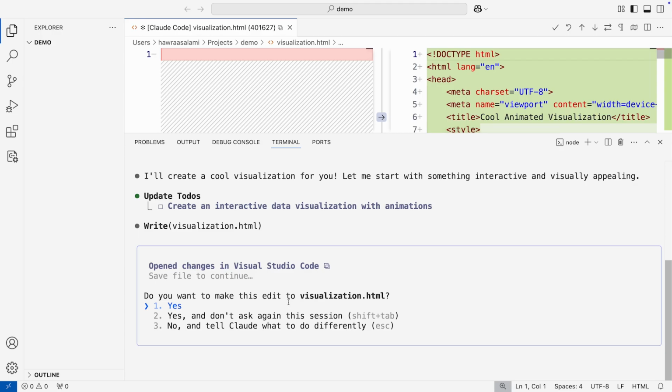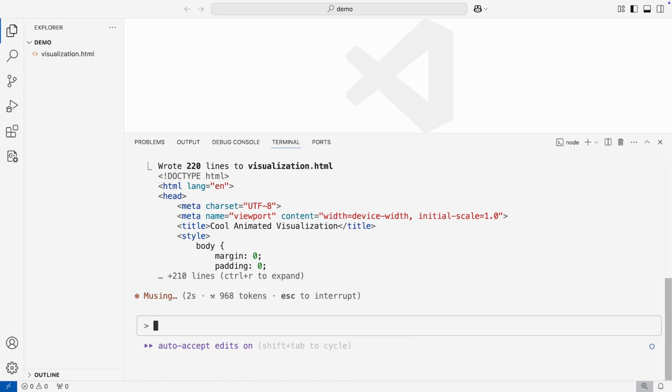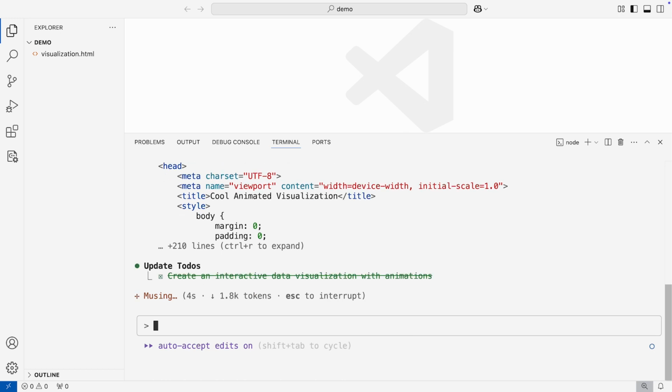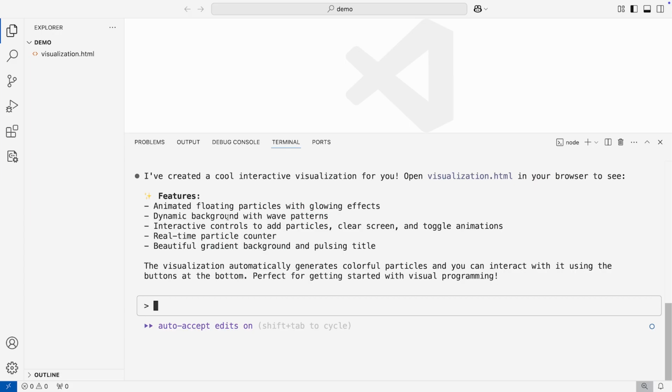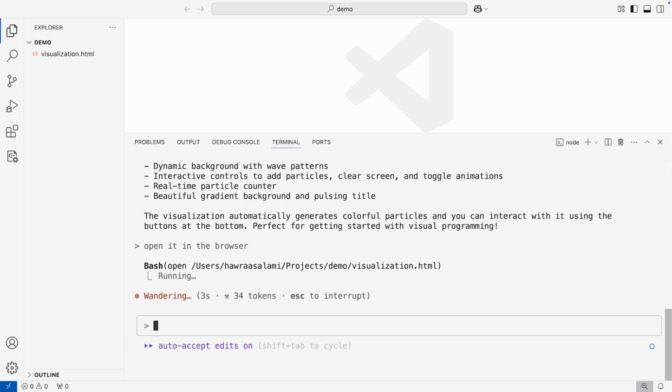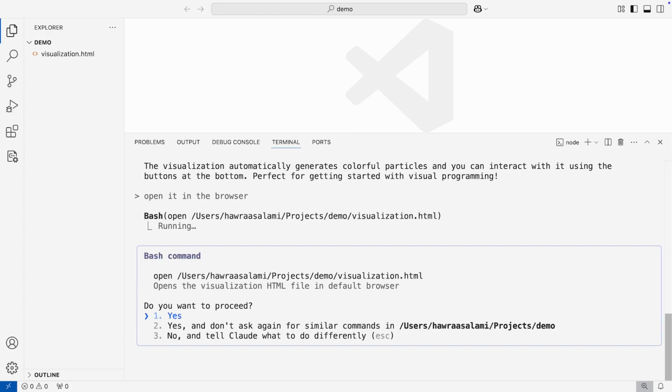Since we're doing this inside of Visual Studio Code, and Claude Code has an integration with that editor, we're going to see visually the changes that are being made. I'll accept those, and in future editions, I'll let Claude Code do that without requesting permission from me. We can see here we have a visualization that's built. Let's go ahead and open it in the browser. I'll ask Claude Code to do that for me. It will confirm this is the command. Let's go see what it looks like.